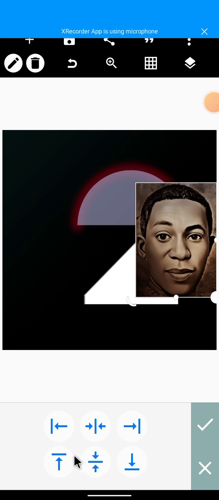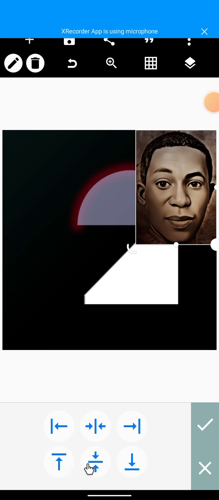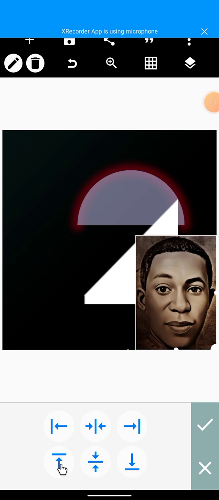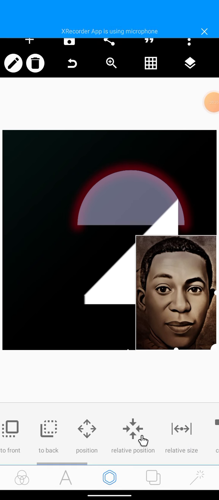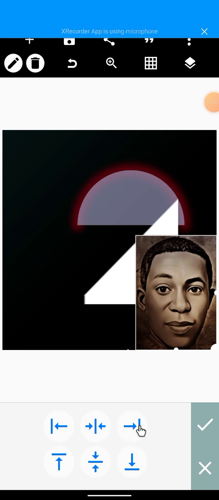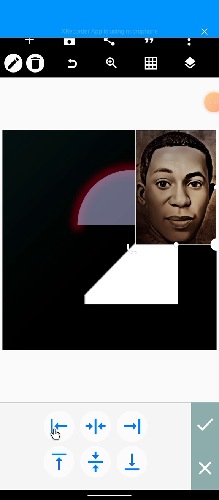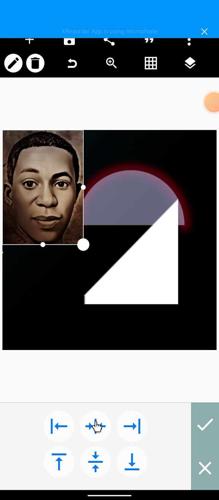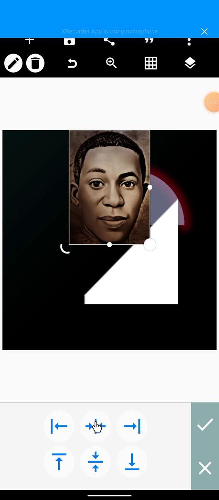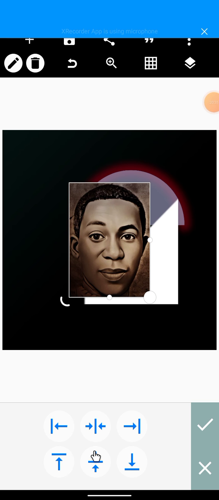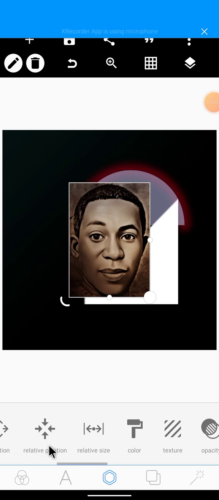What about if I want to go to the top and bottom? That is relative position. I want it to go to the extreme bottom, to the extreme top, left to right, and I can make it center, bottom to top. Then we have relative size.